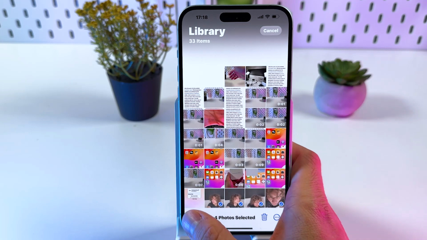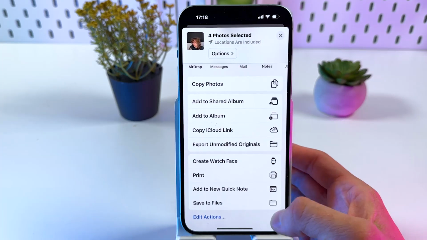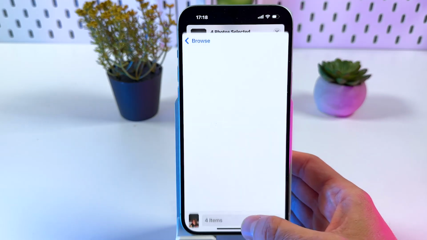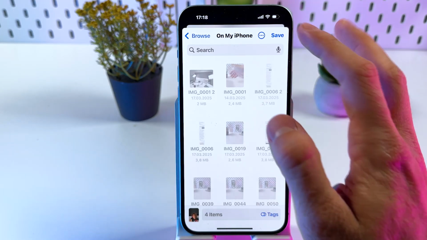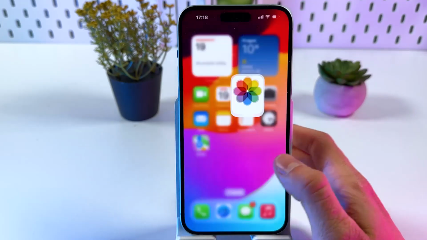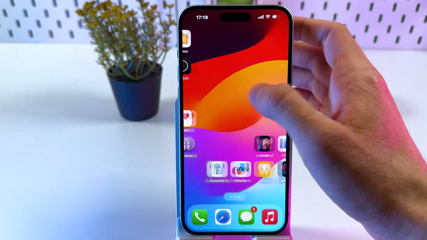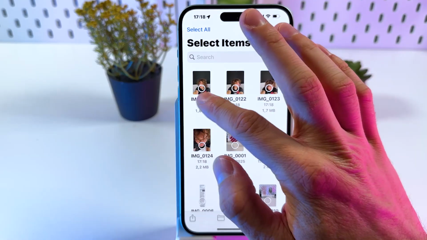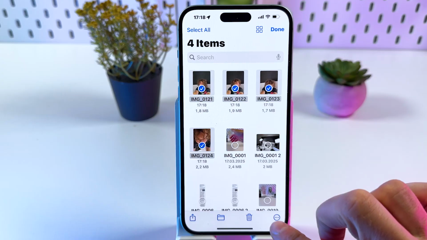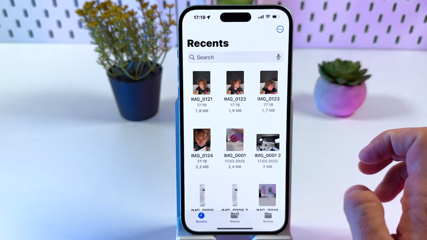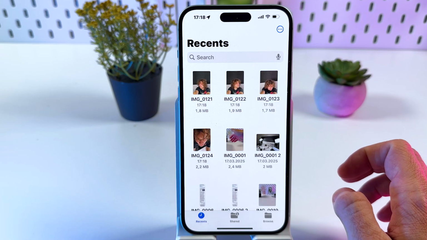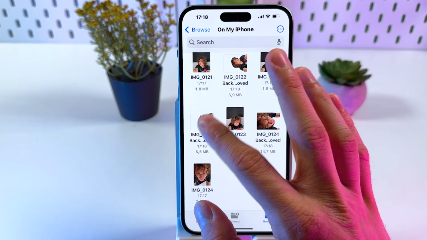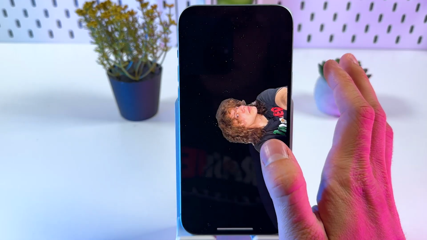If you're going to upload some of your photos to your Files app, and then in your Files app, you choose those photos and choose your Remove Background option, you can get cleared out photos just in a second.